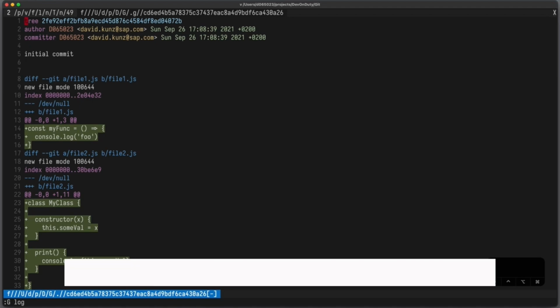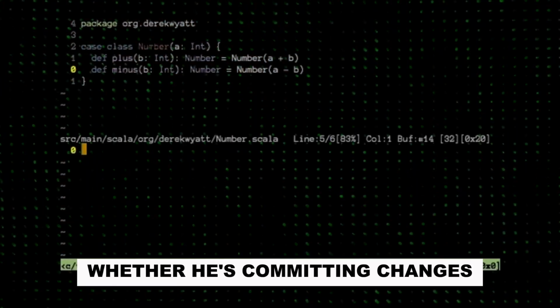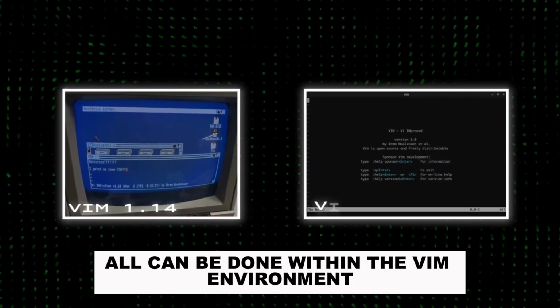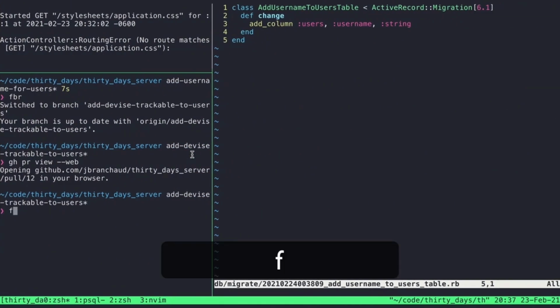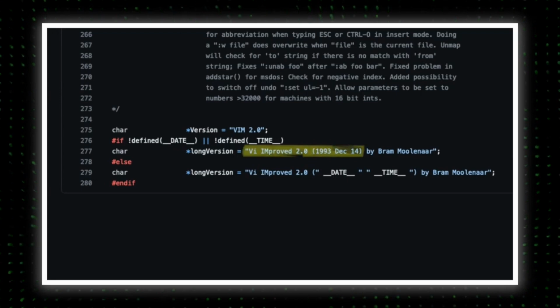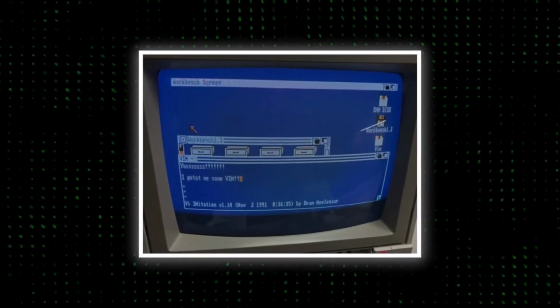With Fugitive, Marcus no longer needs to leave his editor to perform Git operations. Whether he's committing changes, exploring the history of a file, or merging branches, all can be done within the Vim environment he's already in. This seamless integration is particularly evident when Marcus encounters a merge conflict. Instead of navigating away to a separate tool, he uses :Gvdiffsplit to resolve the conflict directly in Vim, comparing the conflicting changes side by side and merging them with precision.